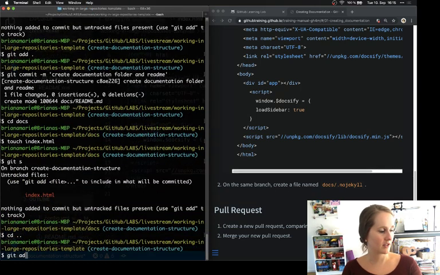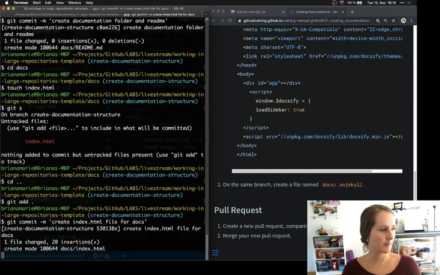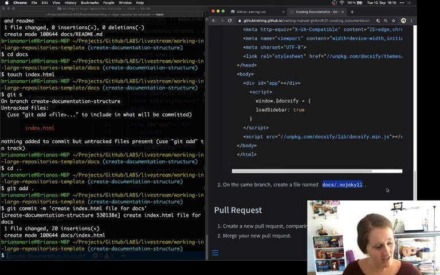I want to go back, git add, git commit, create index.html file for docs. Okay. And then the next thing I need to do, so this step is specific for GitHub Pages. So fun alert, if you're using Docsify with GitHub Pages, which you totally should because it is so easy, you will need to create this file .nojekyll. Otherwise, GitHub Pages will get confused.